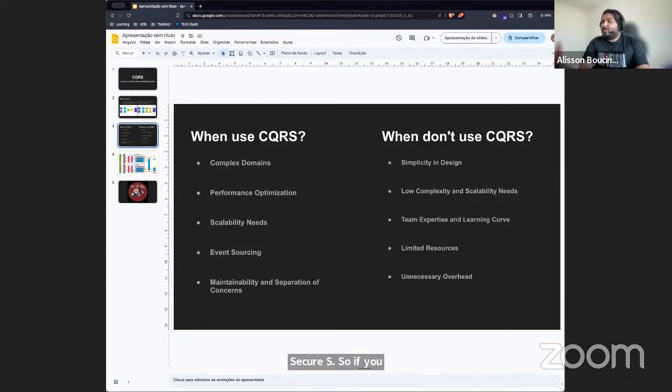So if you have a simple solution, low complexity, no need for scalability, if your team doesn't have expertise, or if you have limited resources, probably if you use CQRS, you will bring unnecessary overhead to your solution, to your application. And you will probably spend more money, or your solution will get more complex to handle and evolve.